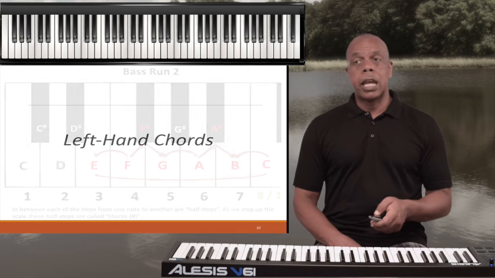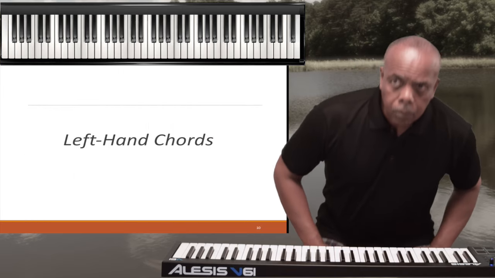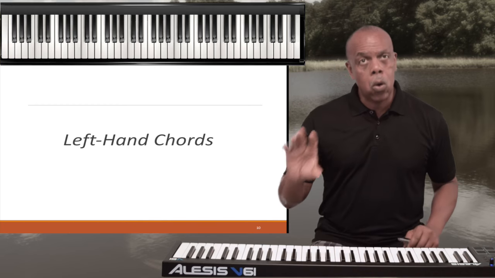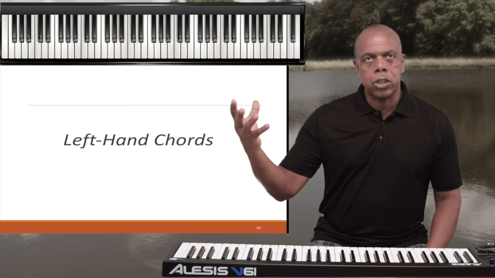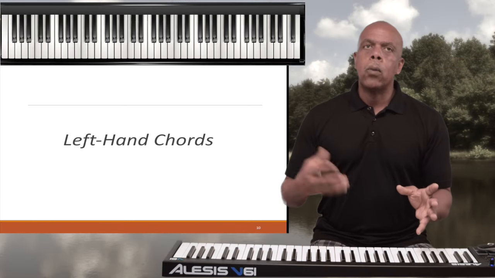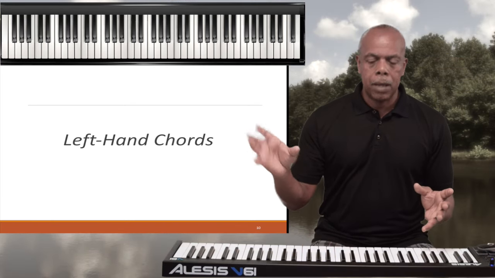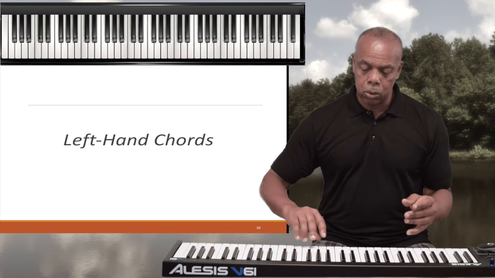Okay, so what's the third type? Left-hand chords. Left-hand chords really is where you're taking the chord, where initially, remember, I taught you how to play with the chord in your right hand. Now you're going to be playing the chord in your left hand. And what does that do for you? Well, that frees your right hand up to be able to play the melody of the song or to play different arpeggios or different runs.